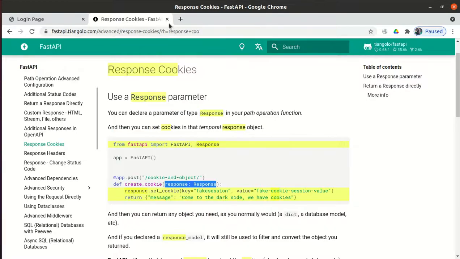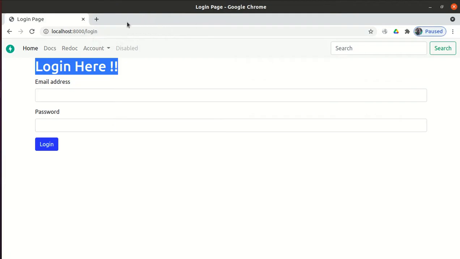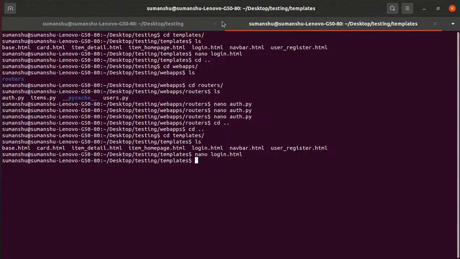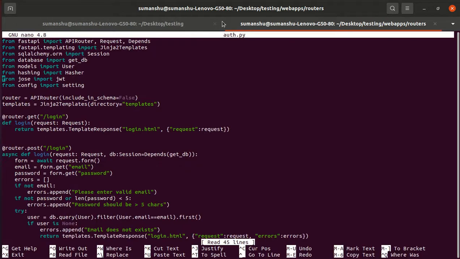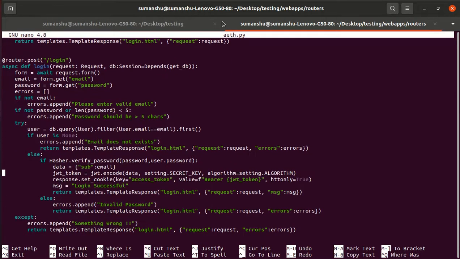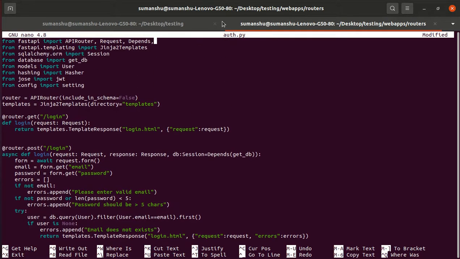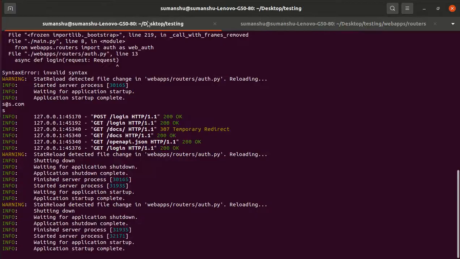Let me close this. Yeah, one thing we forgot. Let me go to cd webapps, cd routers, ls, nano o.viewer. So one thing we forgot, I am here using the response, right, but what is response, we are not using it. So we have to use the response, and it is of response type, and we have to use the response above as well. Now hope everything looks okay.